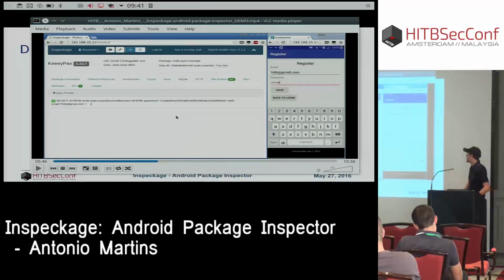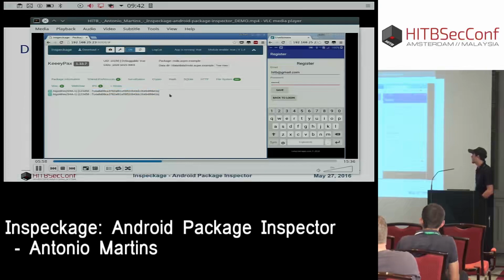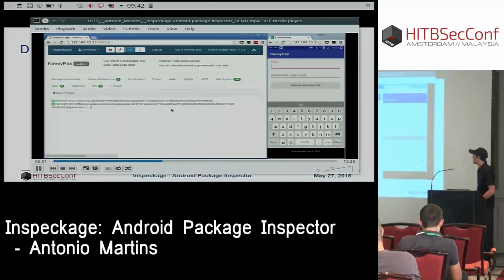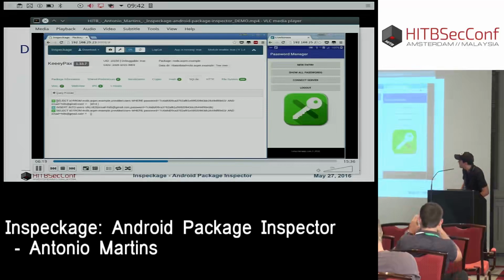Now let's register this user, and in the Inspeckage we have more information. Now the insert, the hash again. And if we try logging in again, the information is collected, and here we have the ID of the new user.